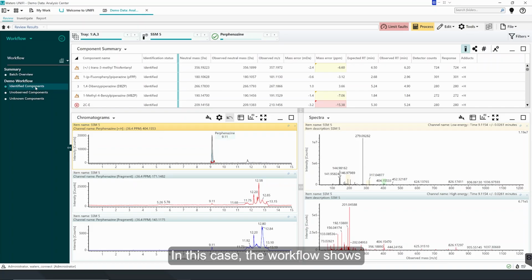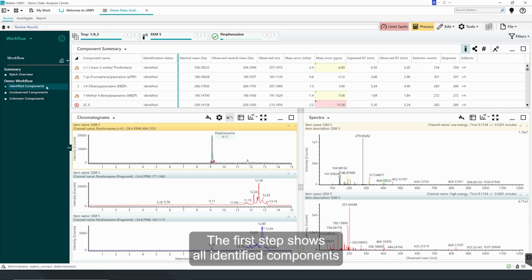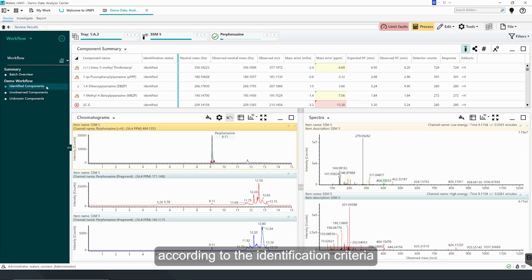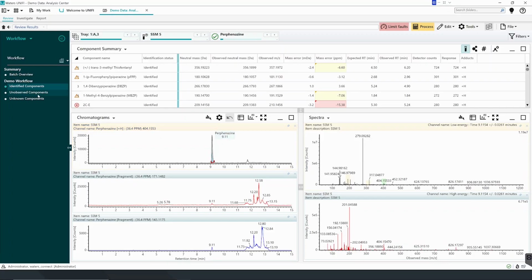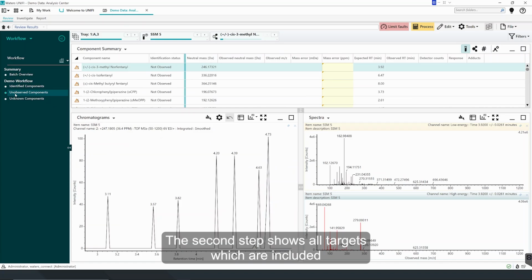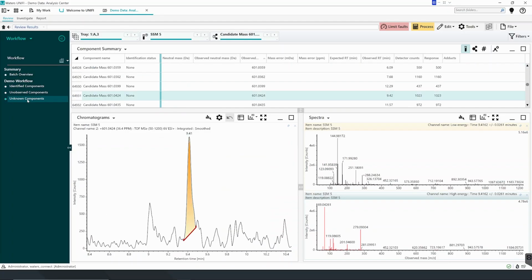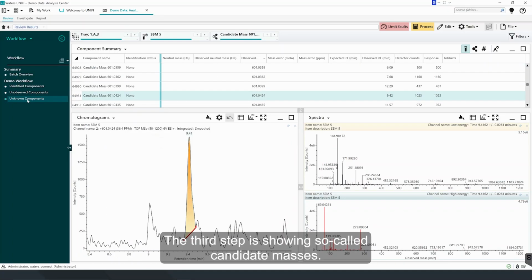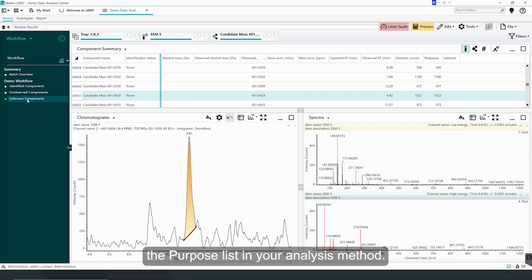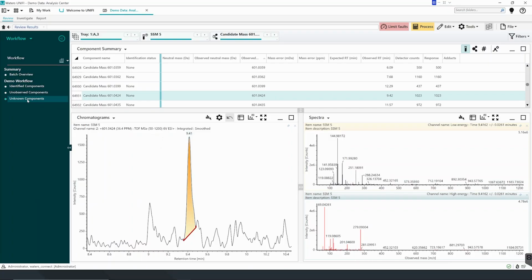In this case, the workflow shows 3 different steps. The first step shows all identified components according to the identification criteria set in your processing method. The second step shows all targets which are included in your purpose list and which haven't been found or identified. The third step is showing so-called candidate masses. They represent all detected ions which don't match the purpose list in your analysis method.